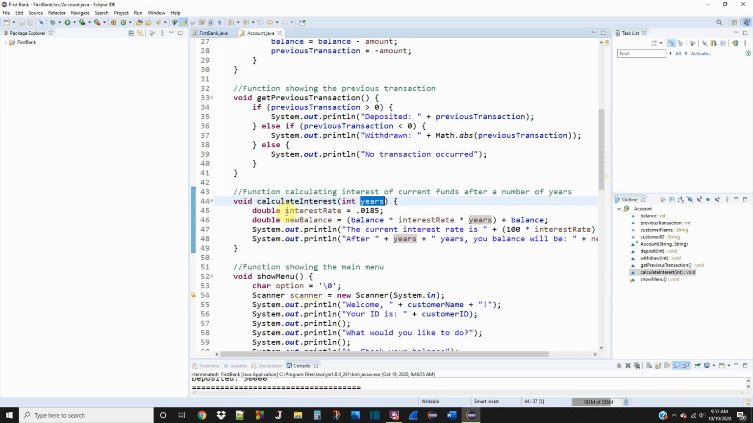So we have a double called interest rate, which we set to 1.85% interest rate. And we have a double variable called new balance, not like the shoe, like the actual account balance. And that's just the balance times the interest rate times the number of years. And then that's going to be added to the current balance. And then we just give this output here.